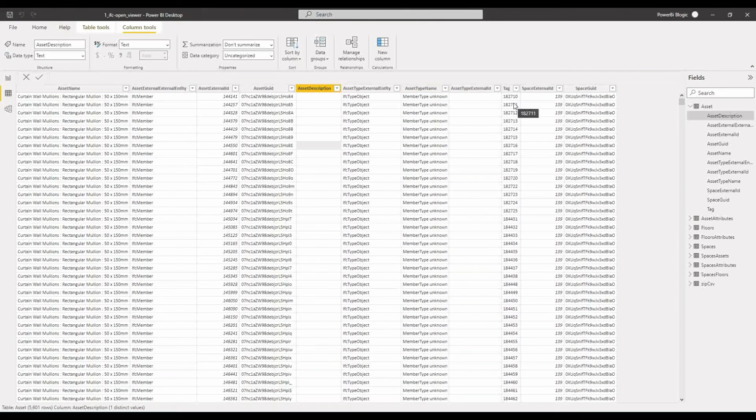Also, finally, in IFC, you also have the tag column, which again can be useful when you're trying to connect your model to external data sources. Now let's move on over to the asset attributes.